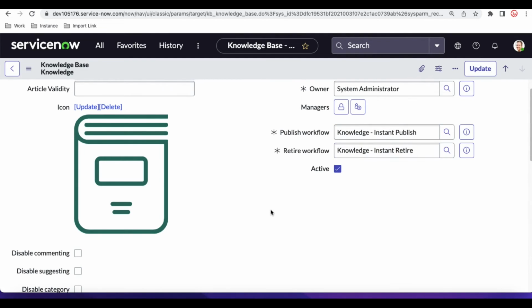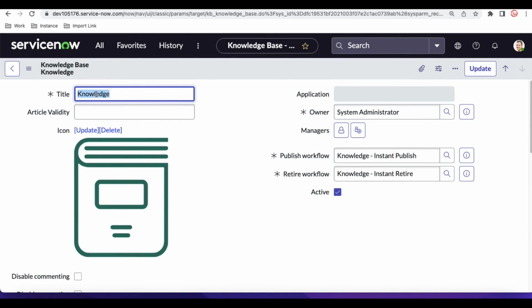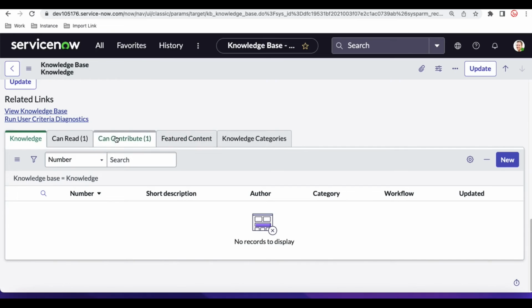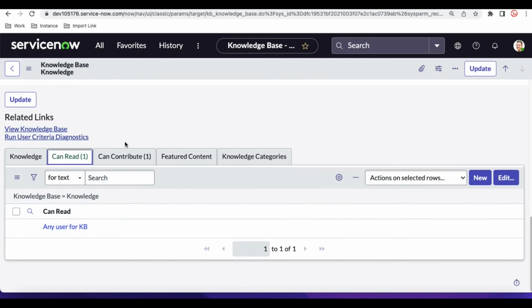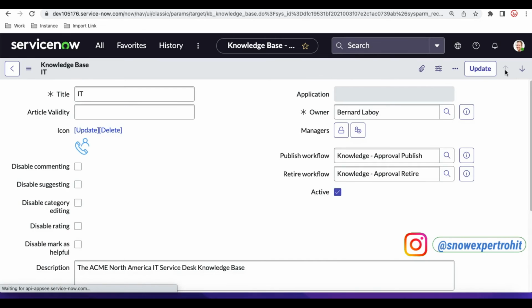It means that if you create any knowledge article under this knowledge base, the article will be immediately published. You don't need to do anything. Okay, and in this knowledge base, who can read and who can contribute, the user criteria, is defined under this knowledge base. Now go back to here.